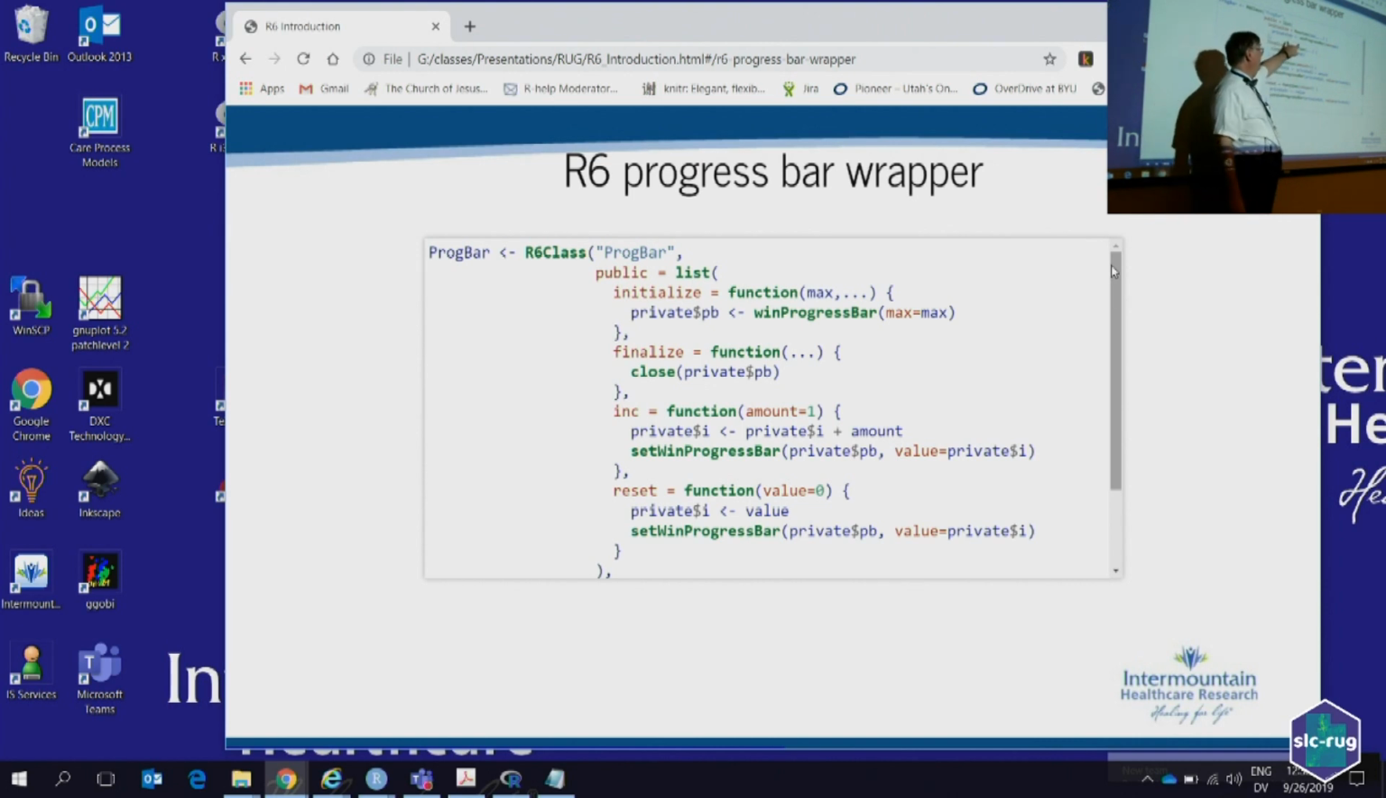So when it initializes, it's going to create the progress bar. My function is going to have a max, the maximum value for the progress bar that was passed through. Here's my finalize. I haven't moved it, it should be in the private list, but it just closes that. Referring to private$pb says that's the one within the private space of this object.